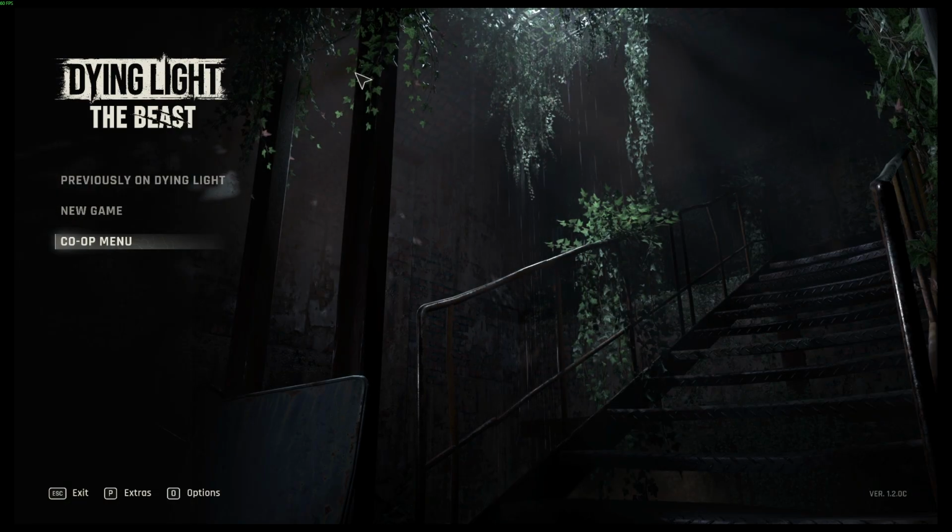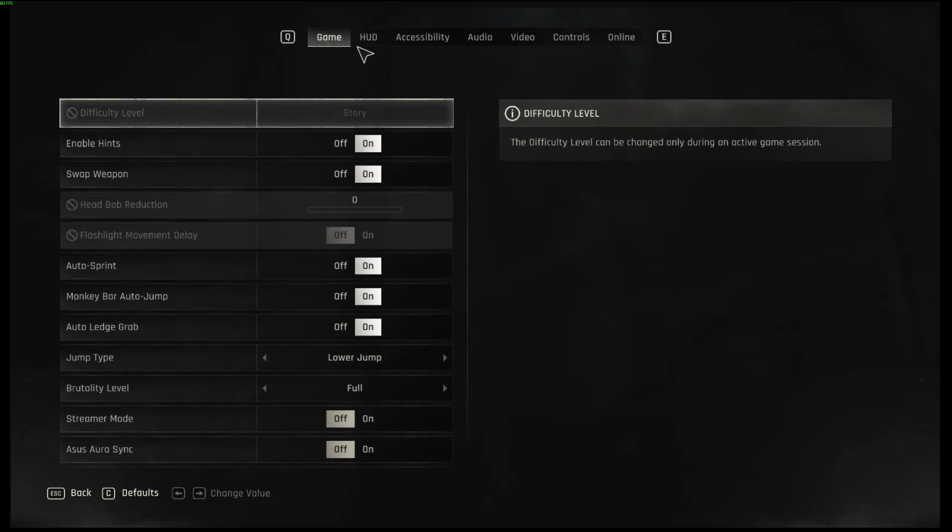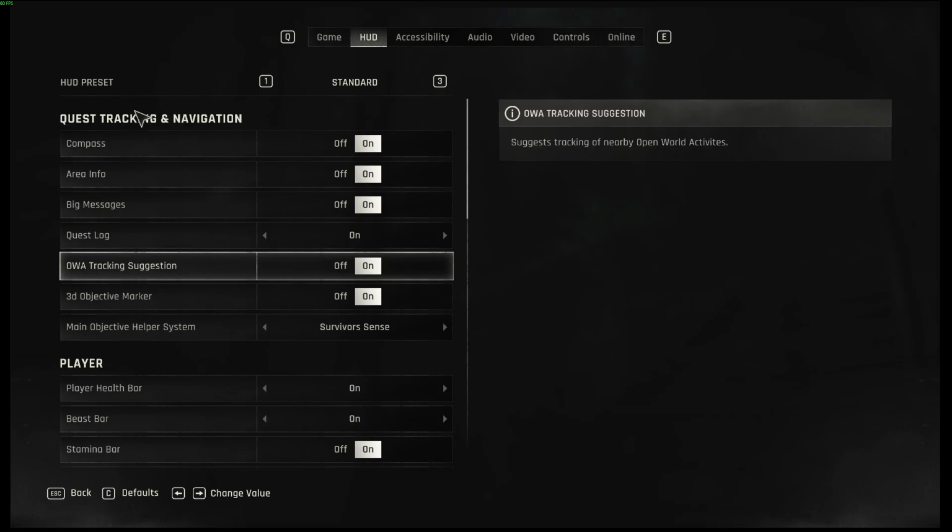As the first step, you have to open the settings. To do it, move over here and open options, or just press the O button on your keyboard. Now move to the HUD option, and in the first section we can see the OWA tracking suggestion.